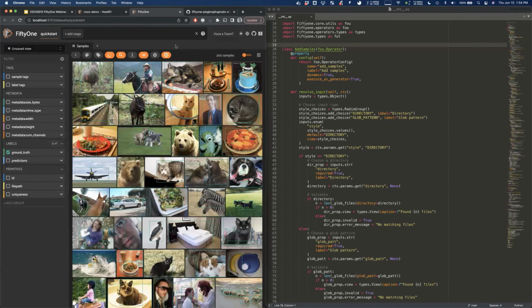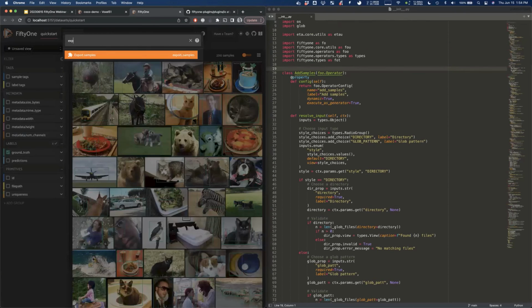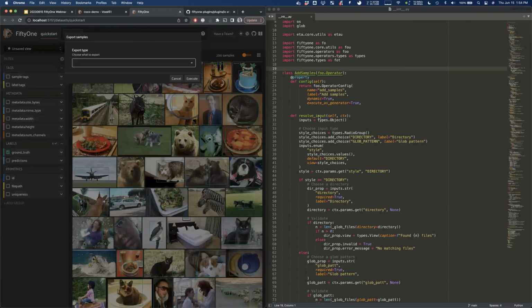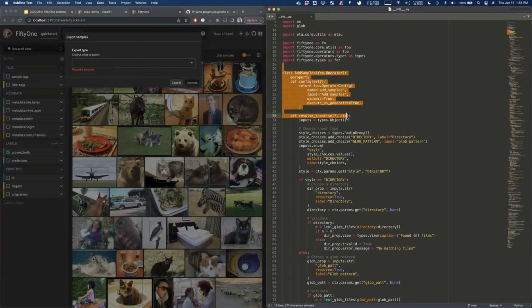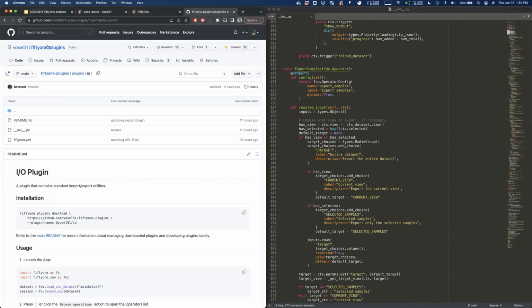So just real quick, there's obviously a little bit more logic in that flow, but I want to show you how that code looks. That's in the same file. Again, this file is available in the FiftyOne plugins GitHub repository under plugins IO.